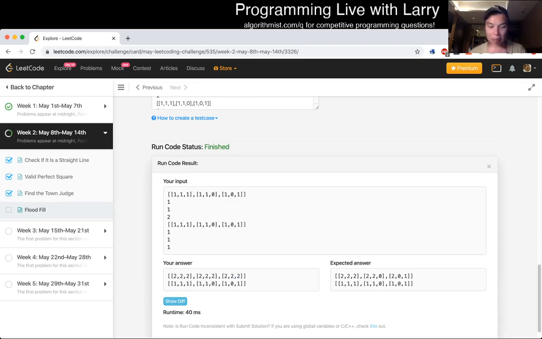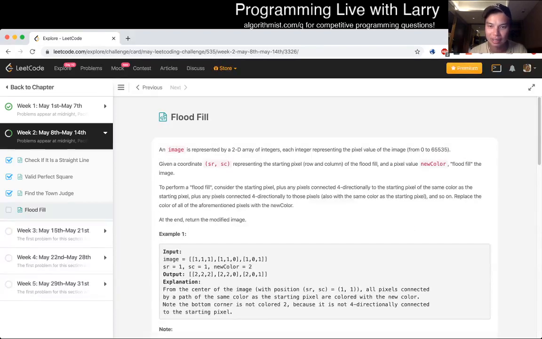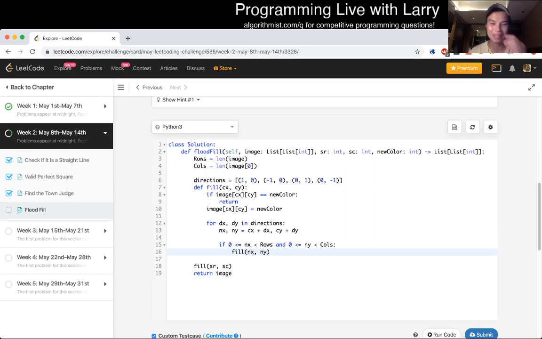Oh, maybe I misunderstood the problem a little bit because now I flood fill everything, which I guess happens. So we only want to flood fill with the same color. Okay, but that also shows that if you have a good structure around your code, it's really easy to add. So now we just have to do old color, because that's the color that we want to change from.